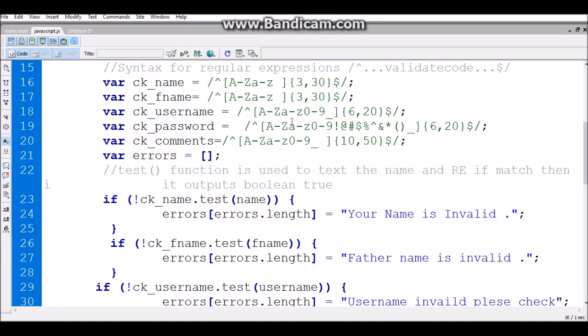Similarly for password, I'm adding extra features: alphabets, numbers, special characters, underscore, minimum of 6 characters and maximum of 20 characters. For the comment section, I give a validation of alphabets, numbers, underscore, spaces with a minimum of 10 characters to a maximum of 50 characters.